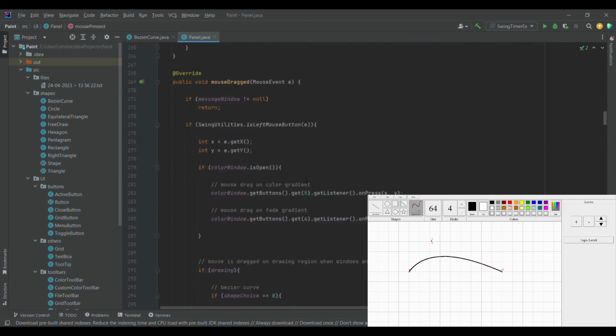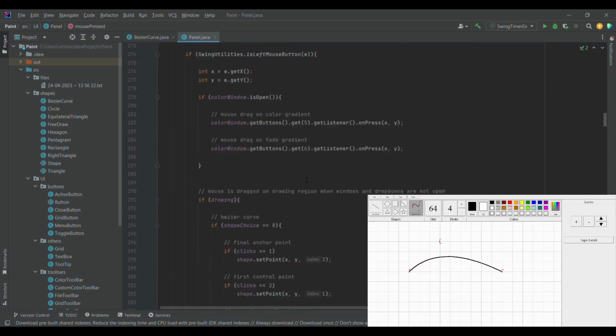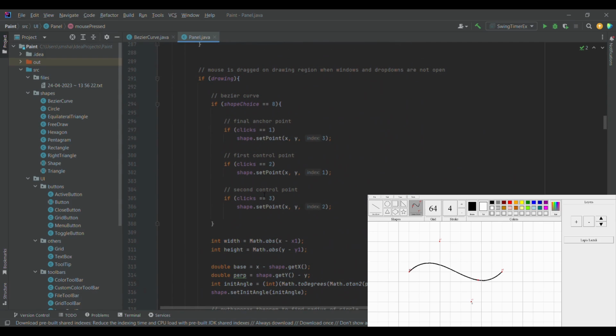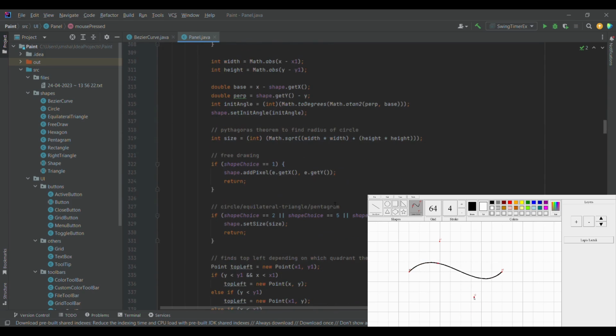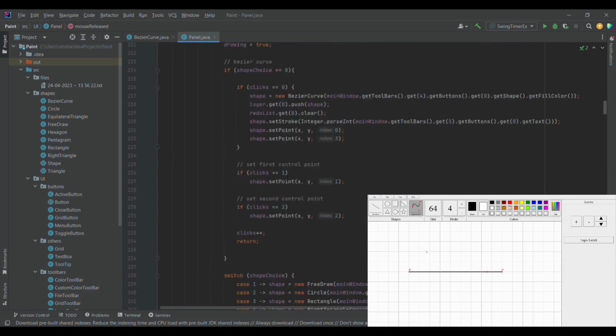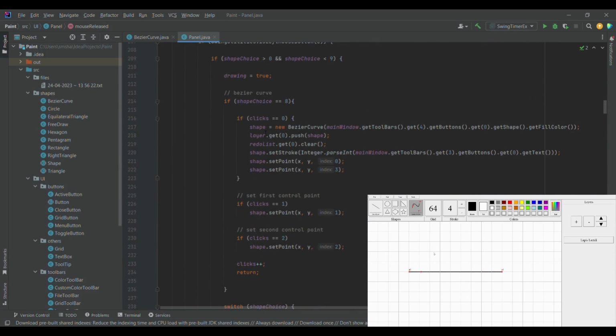So when I drag it, the value of clicks is 3, so I'm setting the point 2 again, P2 again, and when I release the mouse this time, it won't satisfy this condition and it won't return. So now my shape will get reset. So when I click it again, a new Bezier will be drawn all over again, since the clicks will become 0.